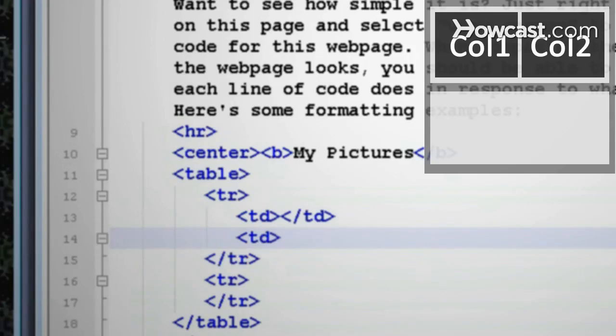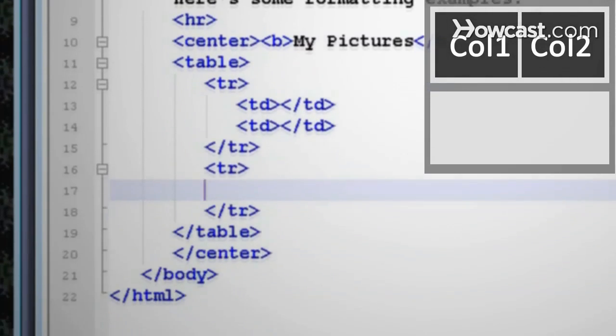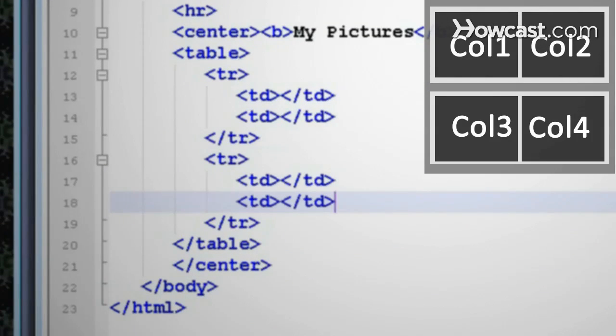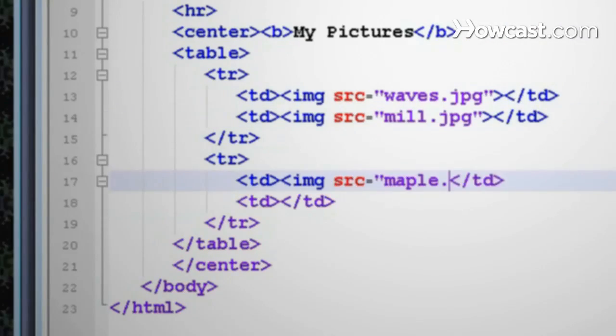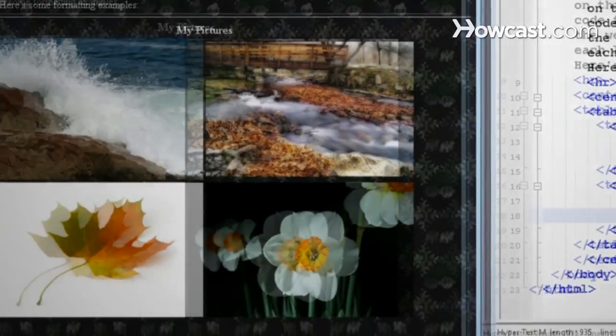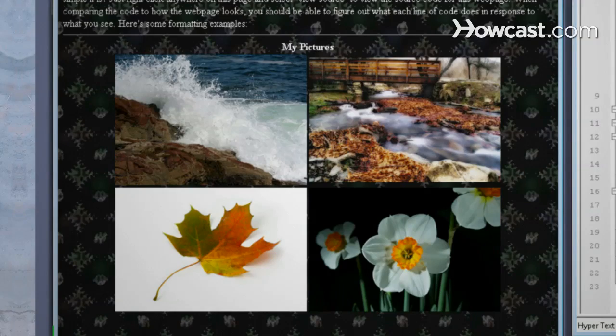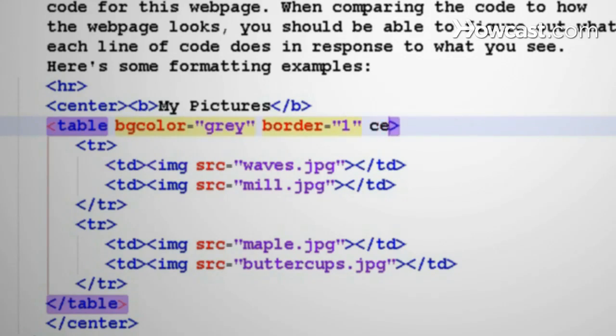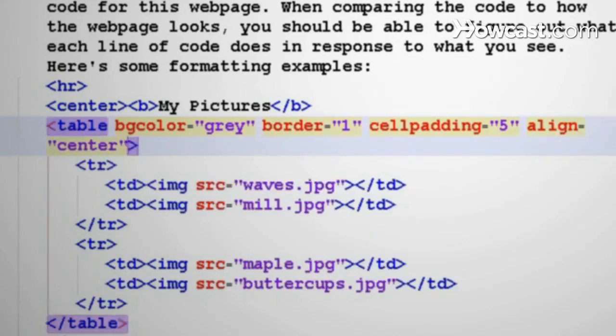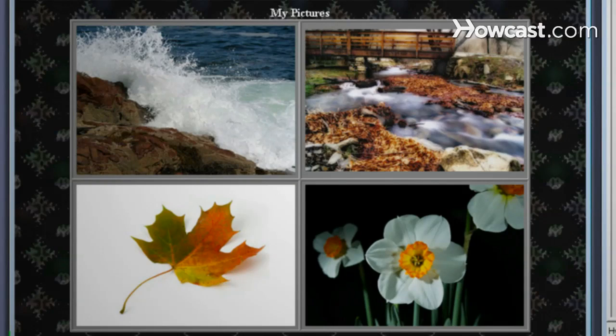If I add 2 columns to the first row, then to keep the table even, I need to add 2 columns to each of the remaining rows. It's in between these TD tags that you'll place your content. Like with all the other previous markup tags, you can add attributes to change the look of the tables, such as the background color, the border size, cell padding, and alignment. If you want the table to be invisible, just set the border size to 0.